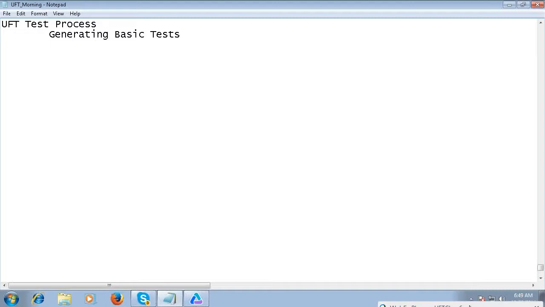See, in high level orientation, we have two methods for generating basic tests. One is object repository based test design. Another is descriptive programming. First I am taking object repository based test design.